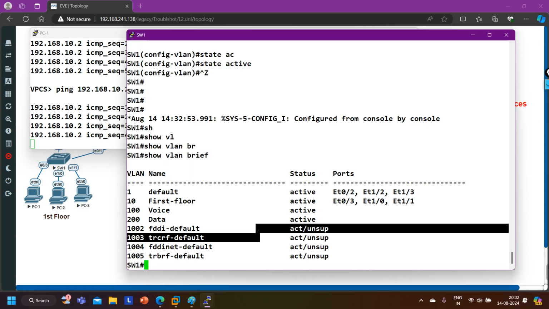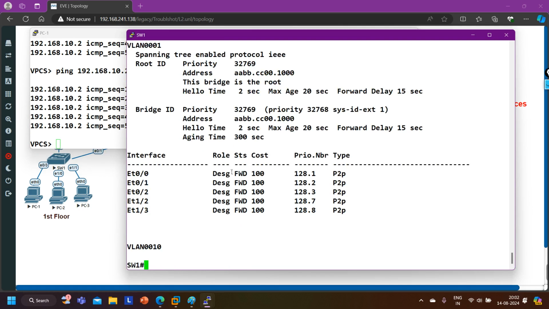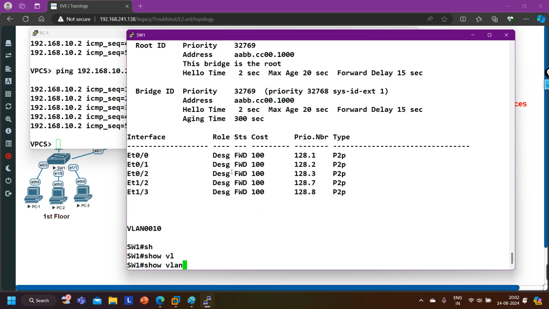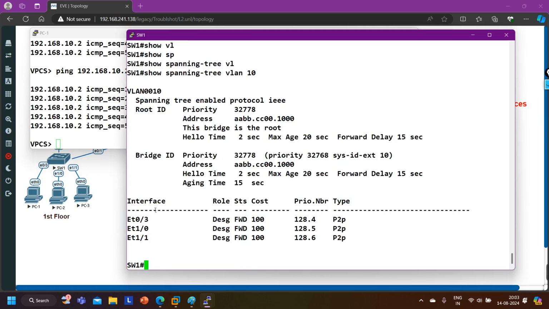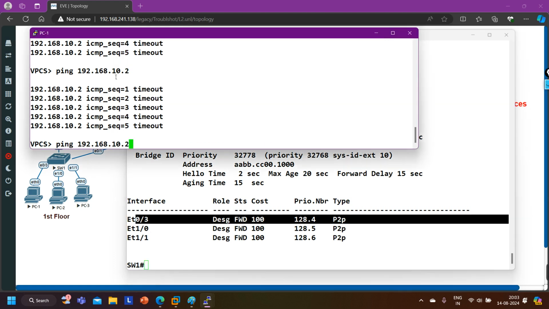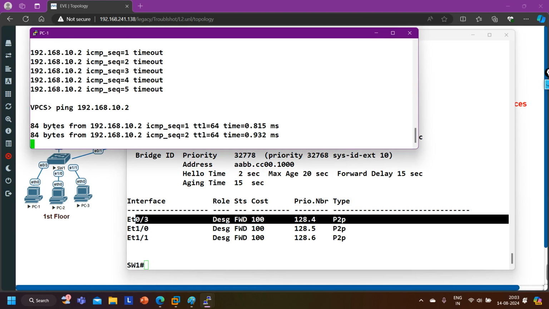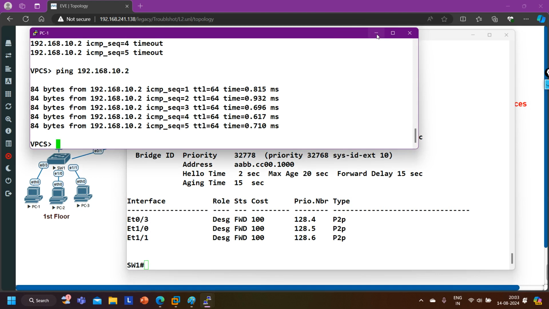Just wait for 30 seconds. So spanning tree, you can see for VLAN 10 I can run a command like this, show spanning tree for VLAN 10, and you can see 0/3 is in forwarding state now, right? Now ping is working. Yes, you can see ping is working. So these are the issues related to VLAN.